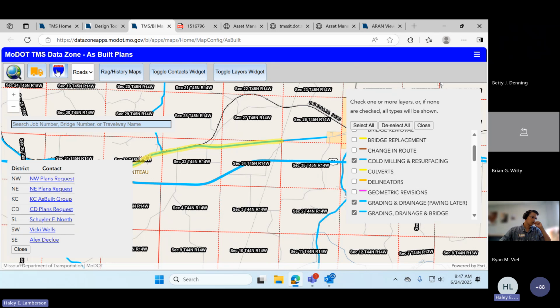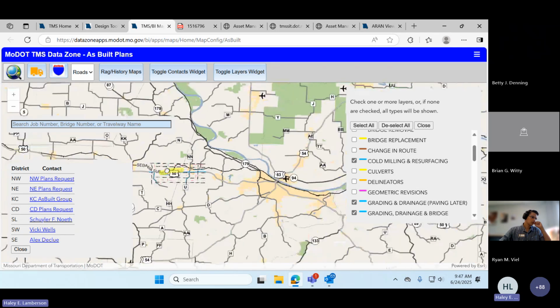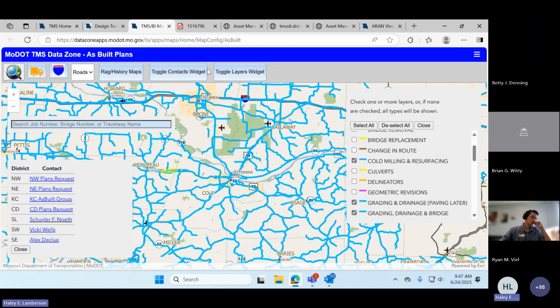These toggles up front, you can get rid of your shields, you can add them back, you can get rid of any of these legends that are in the area. If you're wanting to remove them, you can always change this from roads to aerial. So like I said, this map is the same as what external users are going to be able to see. They just won't be able to see those bridge plans, but everything else should be the same. Does anyone have any questions regarding the data zone map?